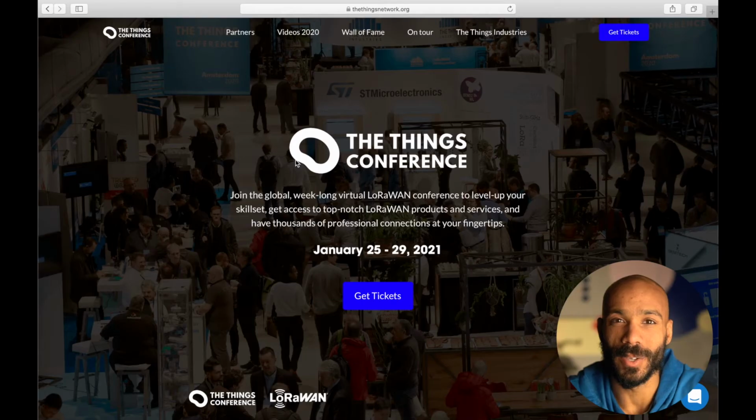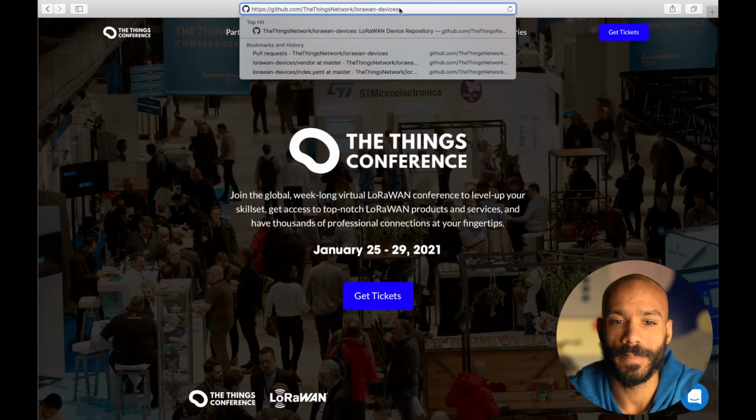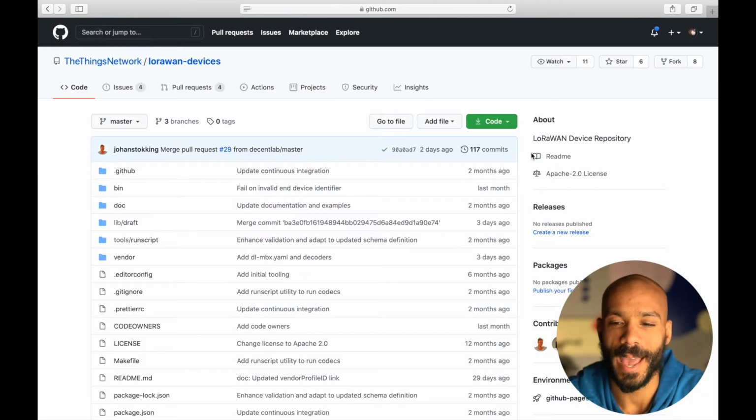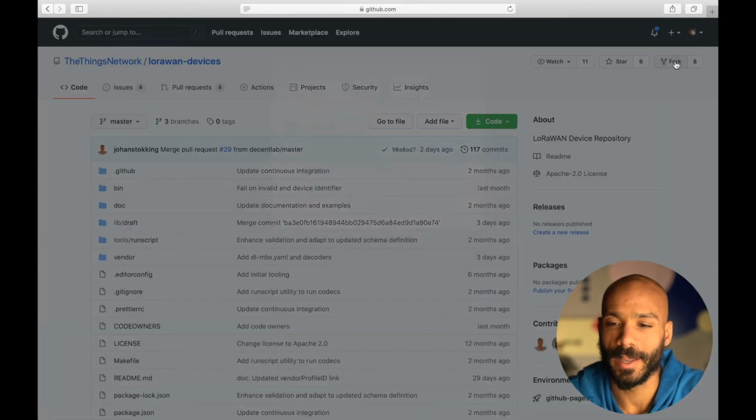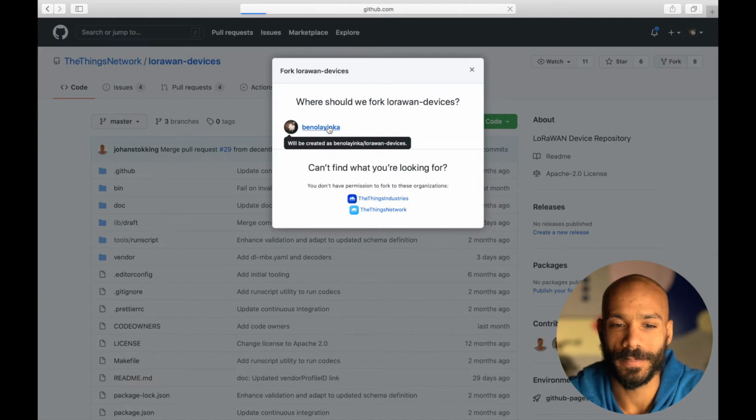Let's get started. Step one is to clone the device repository so that you can add your devices to it. Head over to the GitHub repository and hit this fork button in order to make your own copy.